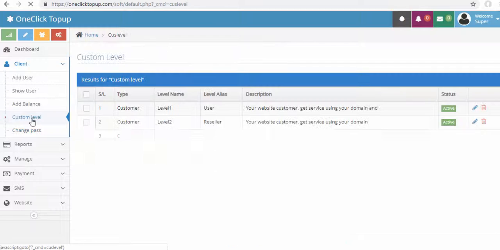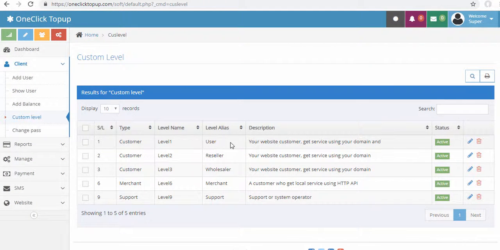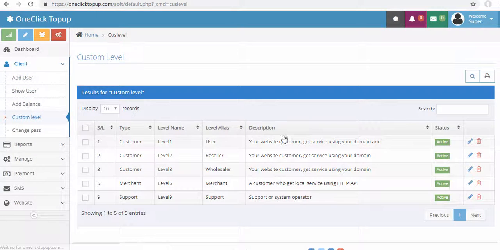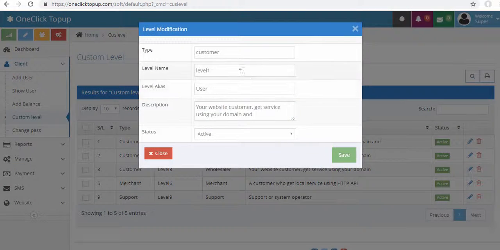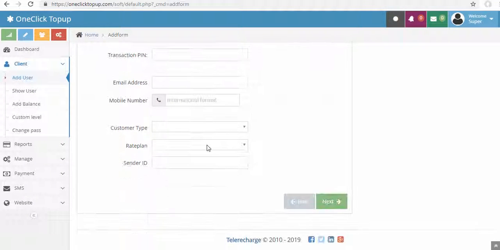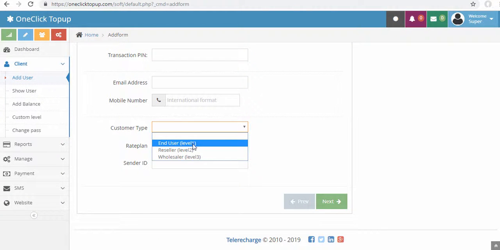So what is custom label? Using custom label, you may change your user types. Here are the user types: user, reseller, wholesaler. If you wish, you can change these user, reseller and wholesaler type names using the custom label options. Let's say you are going to change user to end user. You just type end user, click on save and go to the add user section, and here you go, the user has changed from user to end user. This is just an option, so you may make changes if you wish.